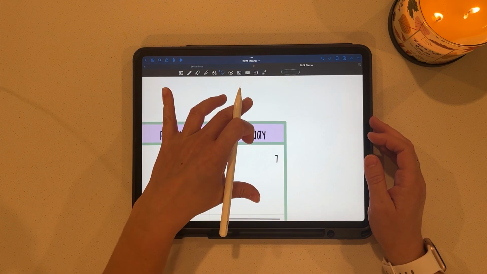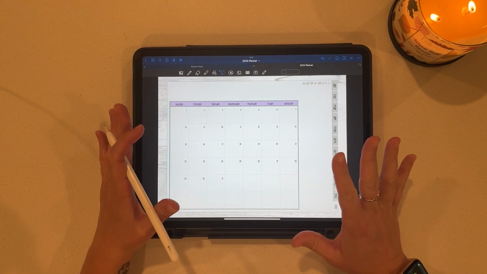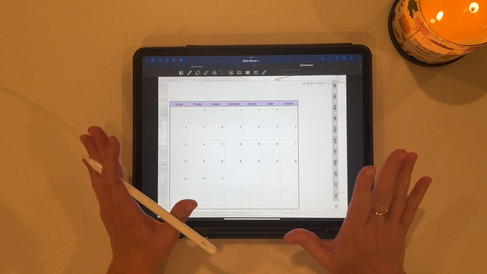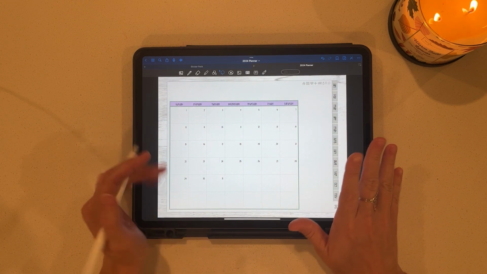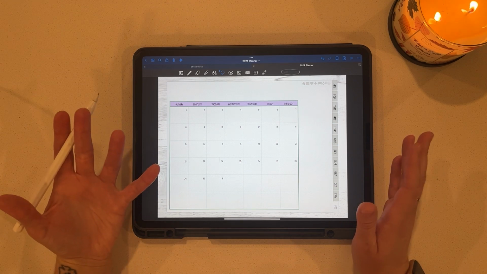Everything looks perfect. Let's just check again. Everything down here is lined up. Excellent. Now, we could be done from here. And I usually am done from here because I'll use my stickers to color the dates. However, you could also do date dots like this.